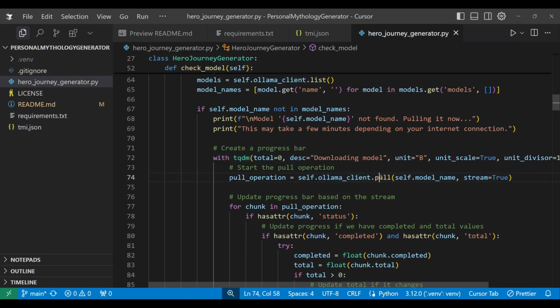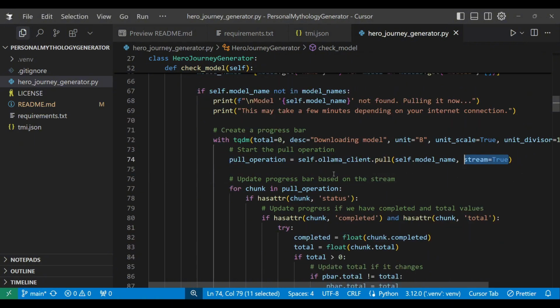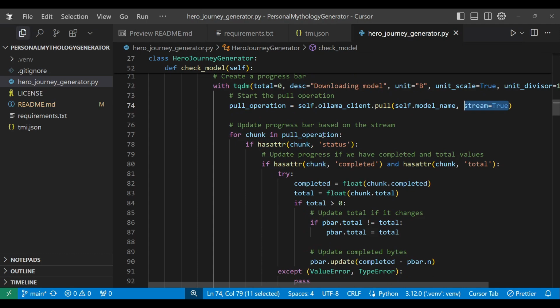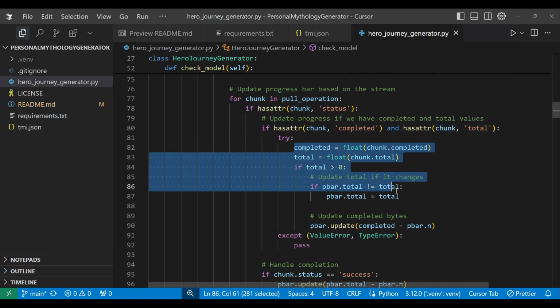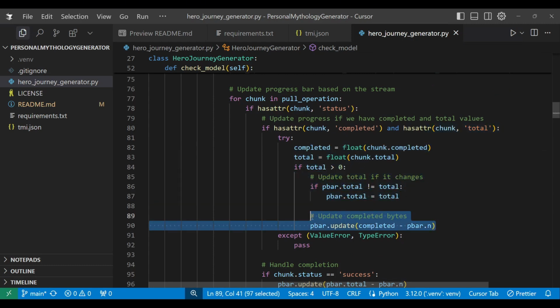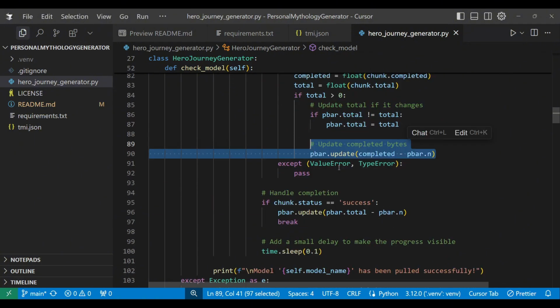So the Ollama client is going to do the pull. It's going to be streaming, so we can create the progress bar for the download. From the pull operation, each chunk contains both the status and how much it has completed from the total of bytes that are supposed to be downloaded. We calculate those totals and we update the progress bar with the corresponding value.